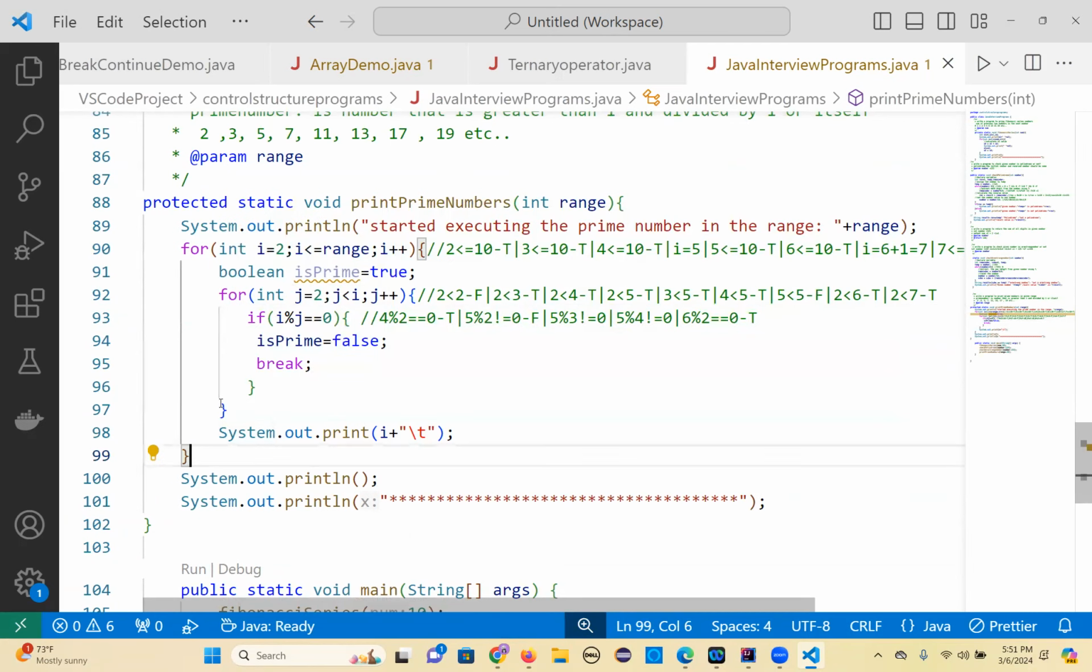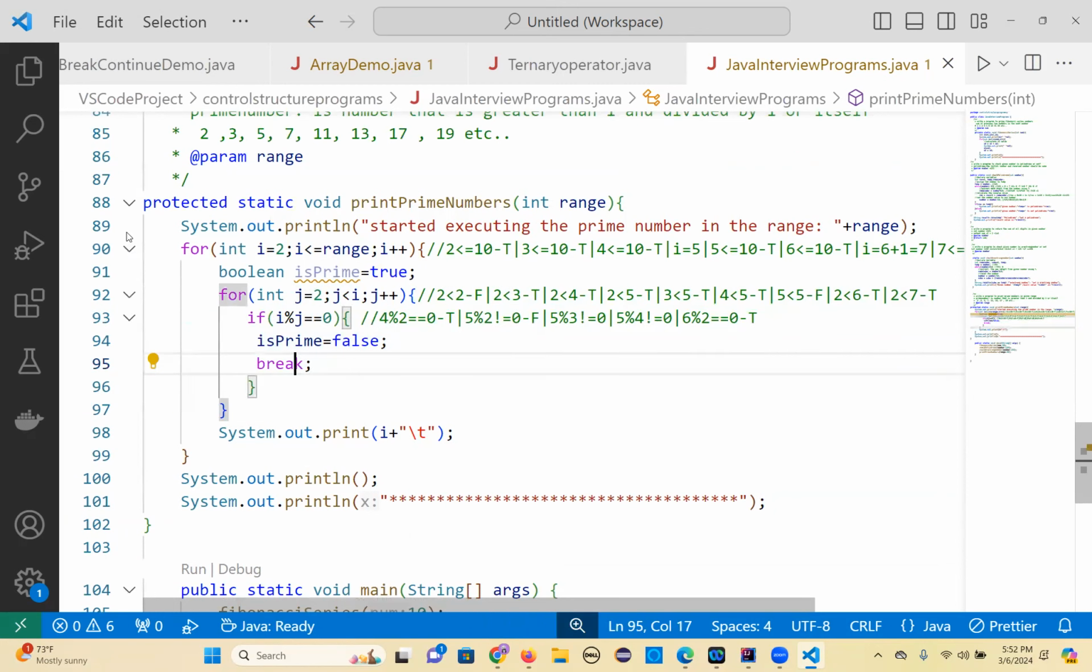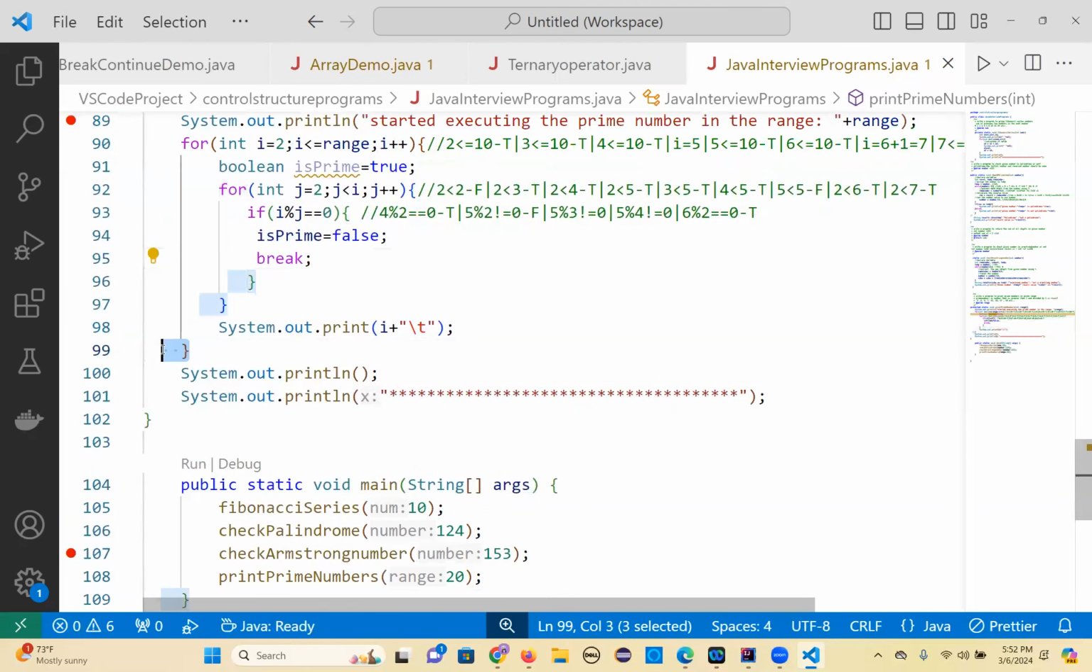Even I executed. That's why I'm waiting to run from your end. Let's run in debug so that we'll get a better idea. So this inner for loop, outer for loop. If it is true, that will print. But why, even if we set the false, it is printing? After we set it as false, we are not using that flag anywhere to check whether it is a prime one or not.